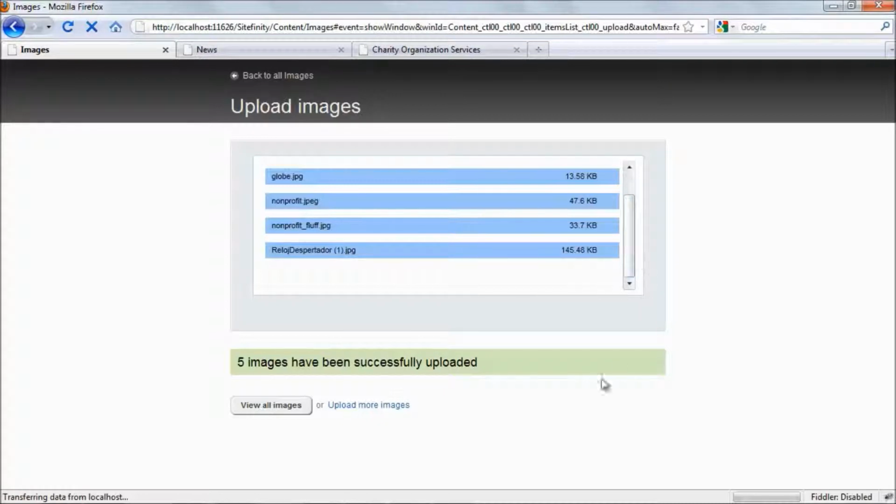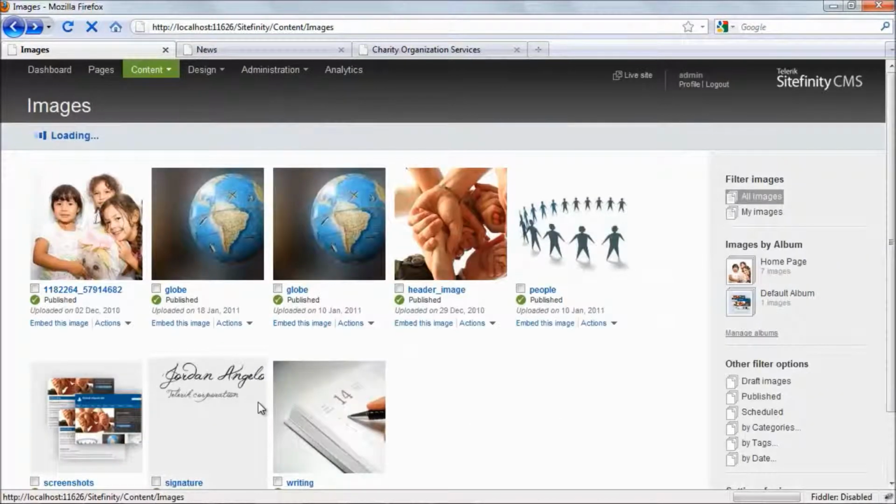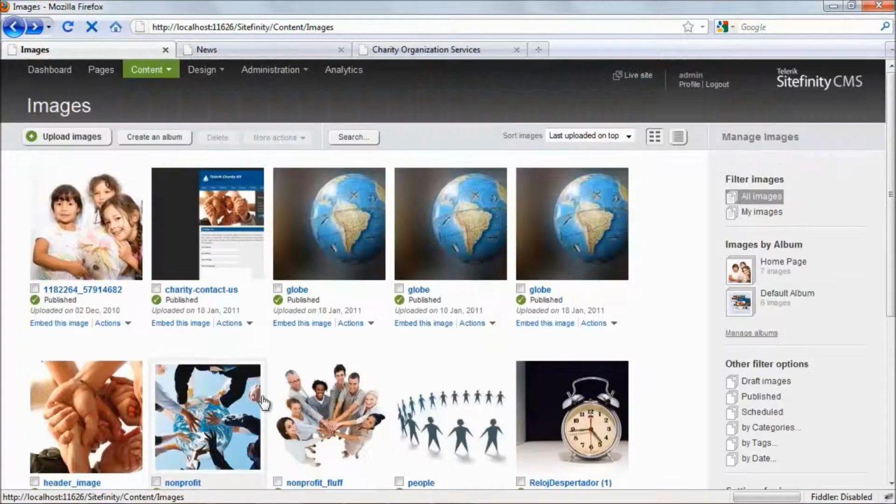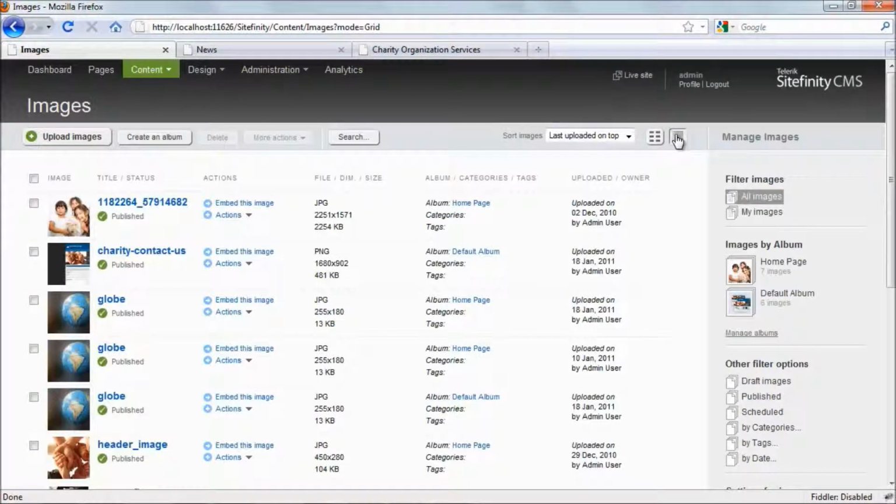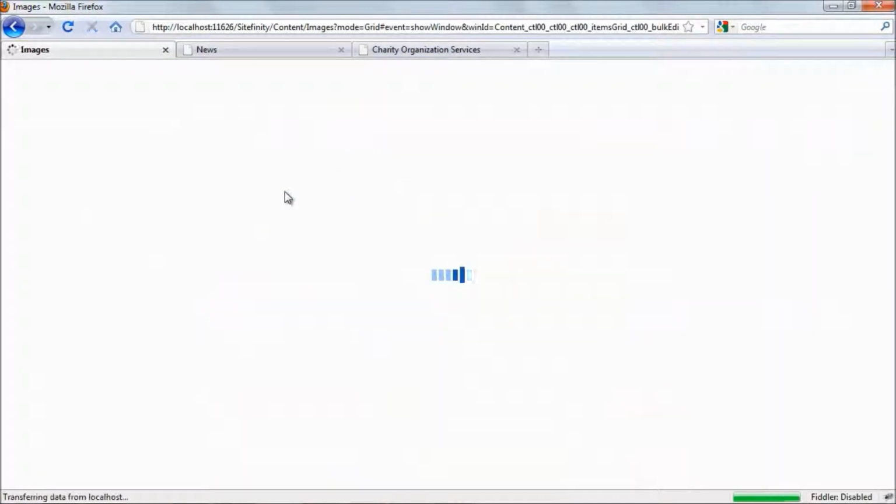But for now I'm good, and I can click View All Images and see that I now have a few more images in this list. I have different view options that I could use for viewing these images in different ways, and I could also multi-select several images and then click more options and then bulk edit titles.